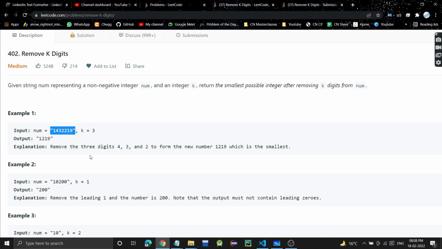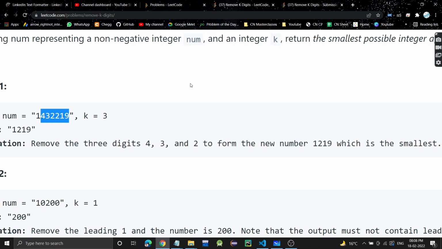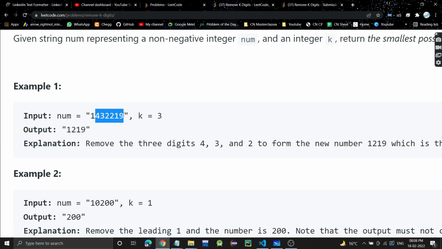So from this number, we need to remove k digits. That is, 3 digits we need to remove from this number so that the smallest integer is created. So see, if from here we remove 4, 3 and 2, these three numbers, because k is 3, so we need to remove 3 numbers. If we remove these 3 numbers, the number we will get will be 1219. So this is the smallest number, 1219, which can be created by removing 3 digits. Right.